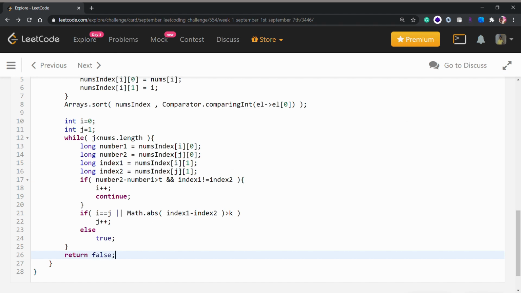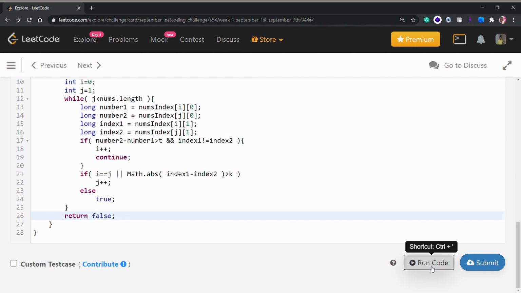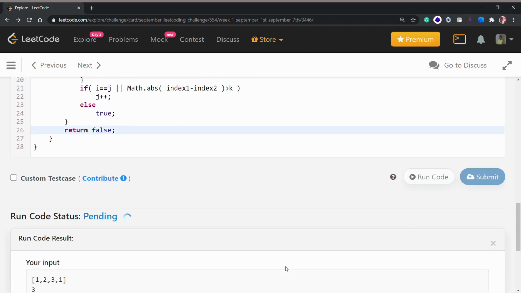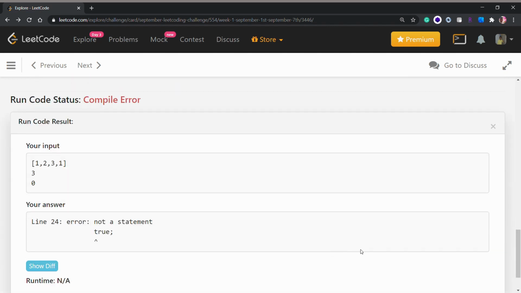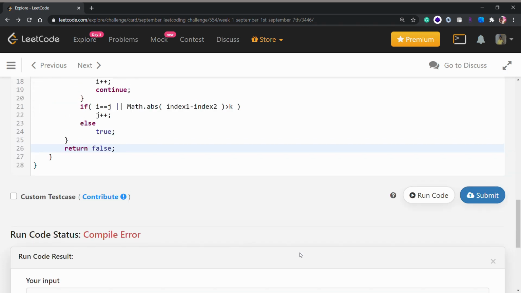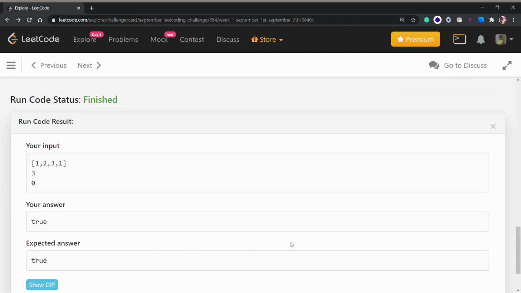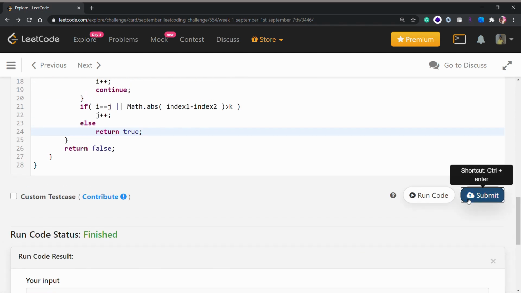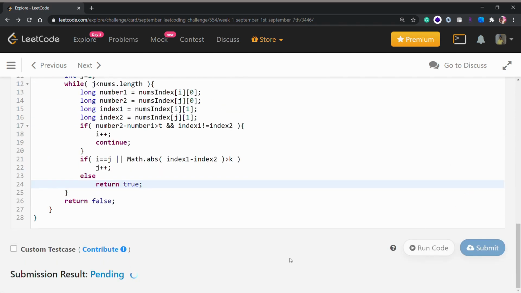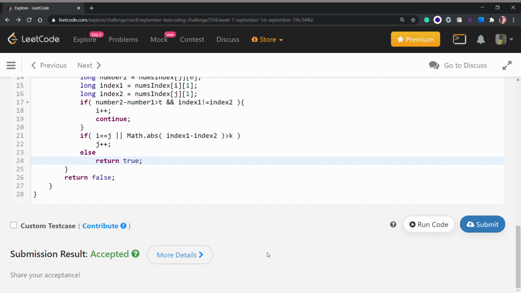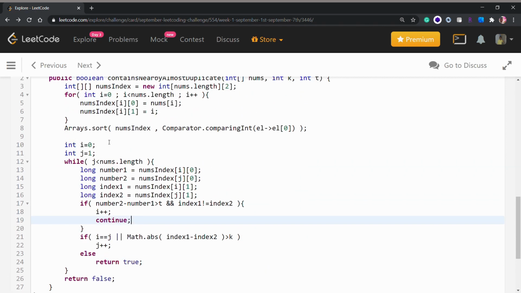Okay, so that was our whole algorithm. Now let's try to run our code. Not a statement. Okay, sorry, we have to return true, and now true, submit, and it's accepted. Now since we completed our algorithm and it's accepted, now let's again have a look at our algorithm.